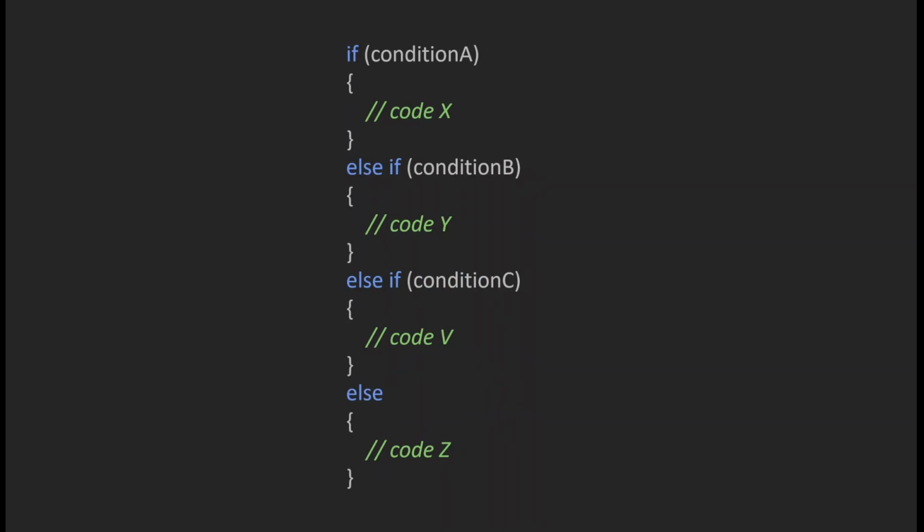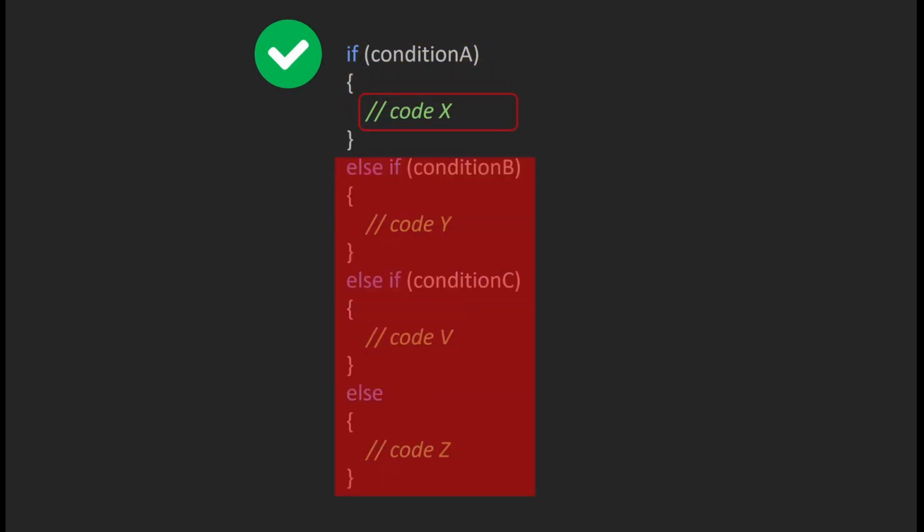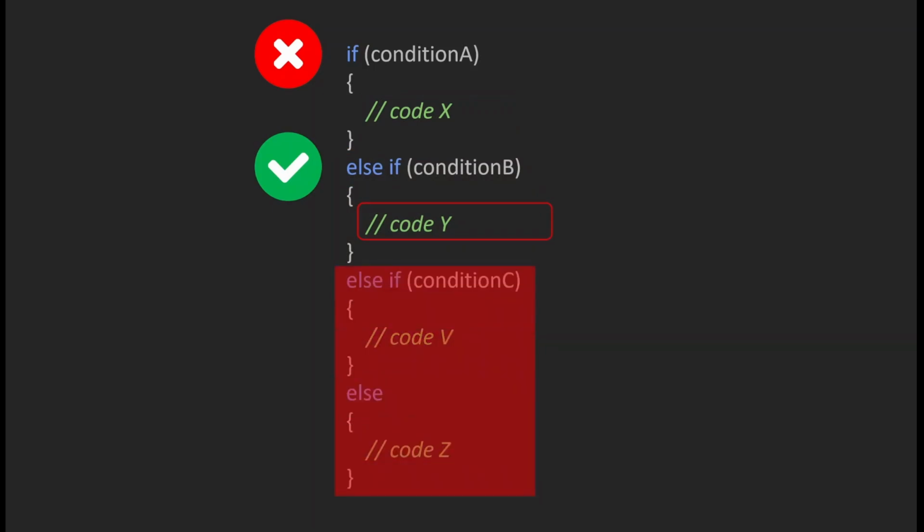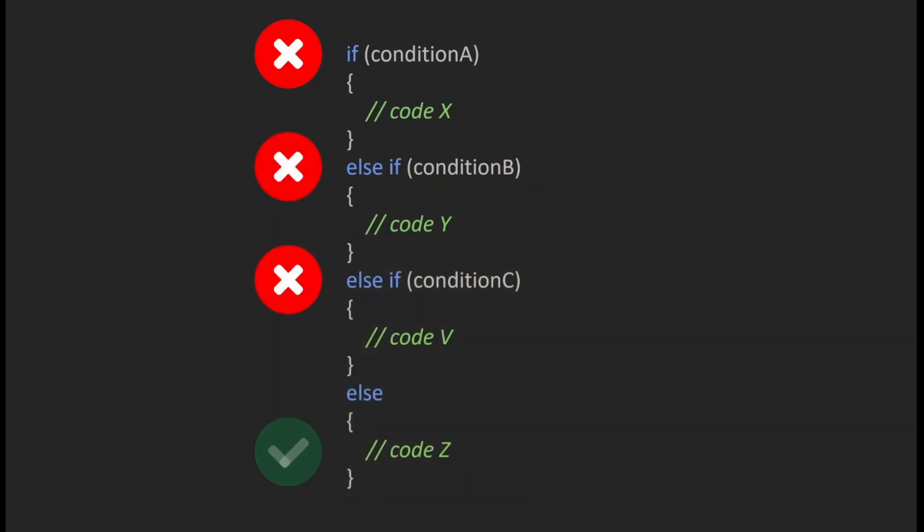Okay, so we have this chain of if, else if, and so on. The program executes this from the top down, matches each condition one after the other until a condition is true, or the end is reached. If the first condition is true, that body of code is executed, and then all the rest is skipped. If the first condition is false, then that part is skipped and the next is checked. If that is then true, its body is executed and the rest is skipped. And so on until a true condition is found or the else block is reached.